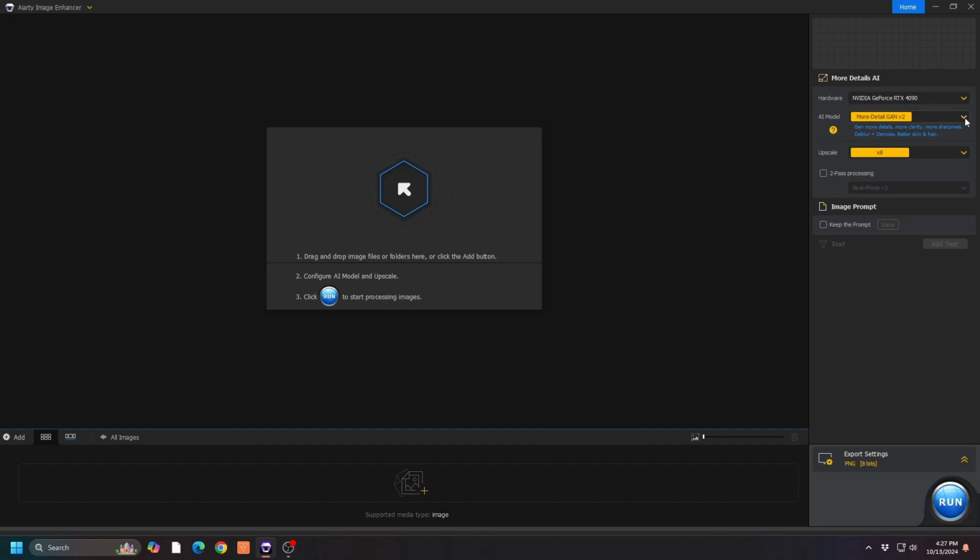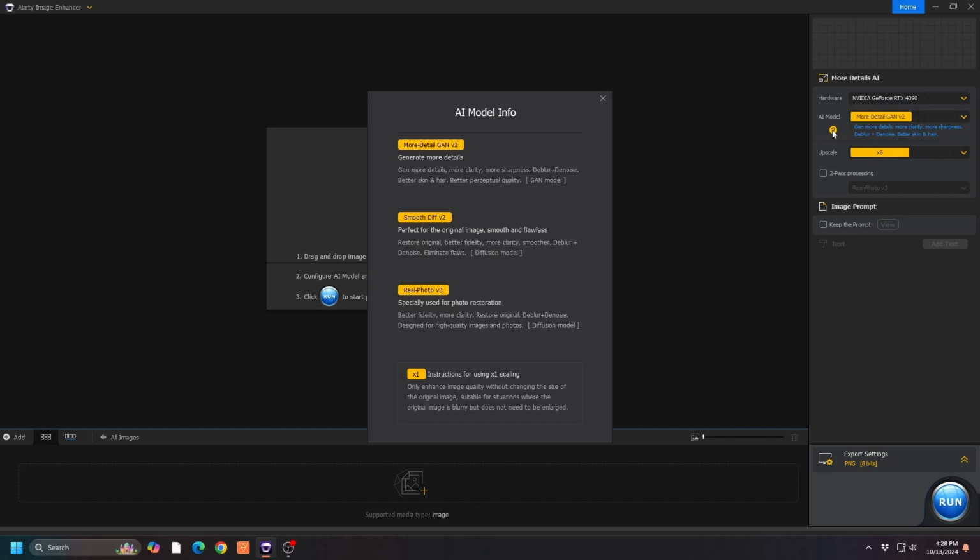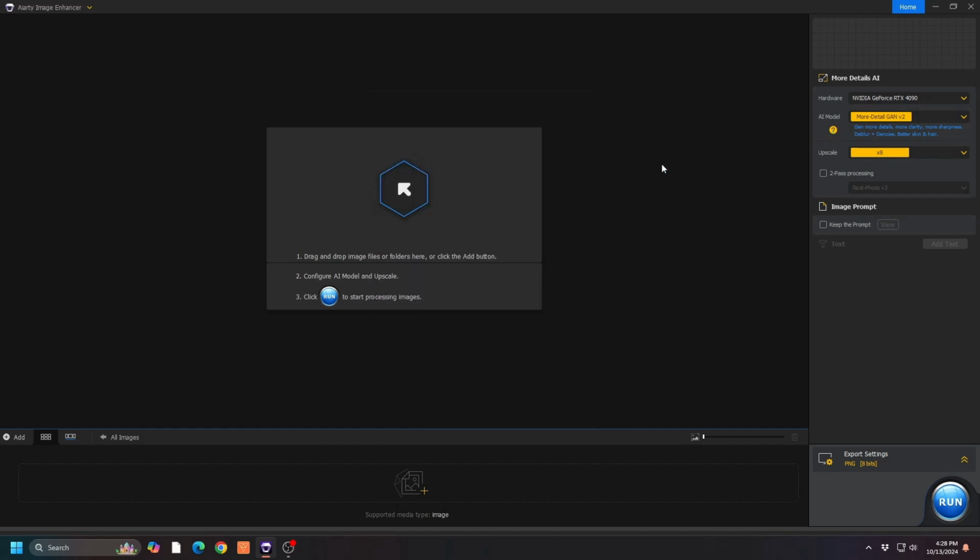And so you can see just quickly, there's a few different models you can choose based on the situation. If you're working with more photorealistic photos, you can use the real photo model. They've got Smooth Diff, which is really great for anime. And then the More Detail model is a general all-inclusive model. You can see here, if you click the little question mark, some details around those models.